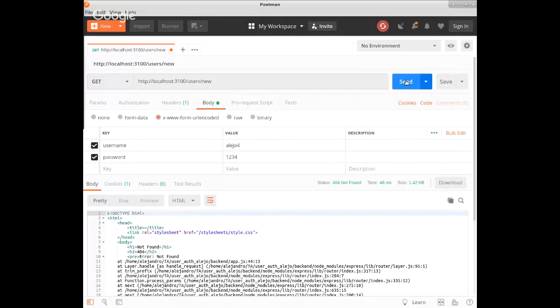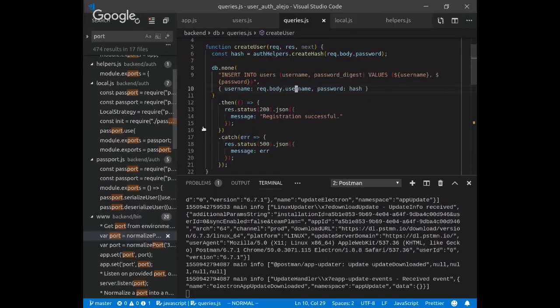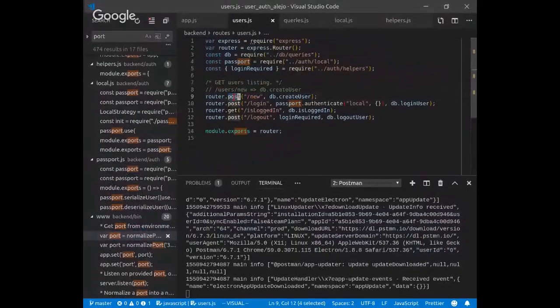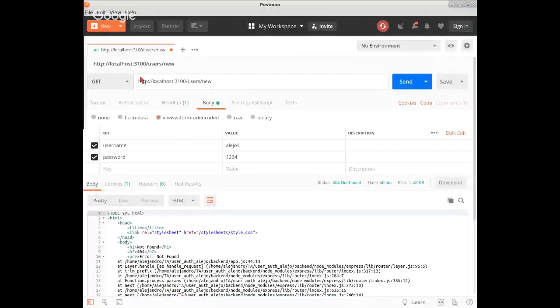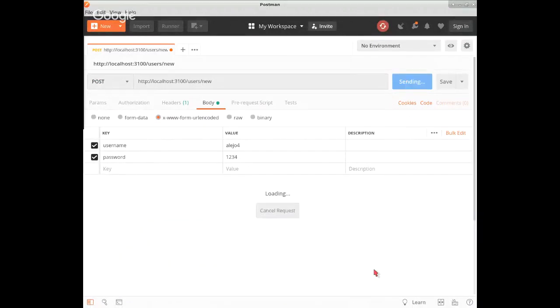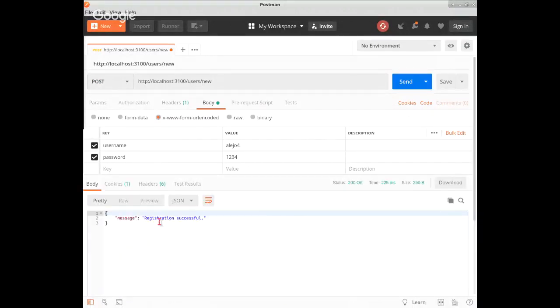Oh, still not found. This is interesting. Wait, what are you getting and do you need to post? Exactly, yeah. We can see here that this is listening for post requests, and I'm sending a GET request. So I'm going to change this to post. Let's try to send it again. Cool. Registration successful. Let's try to log in.